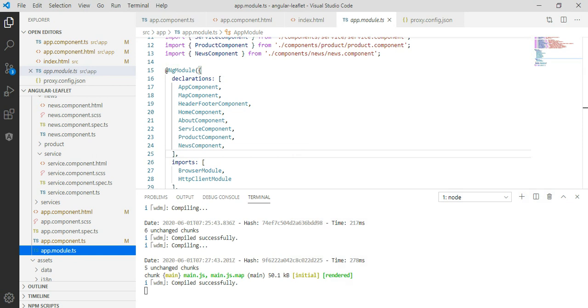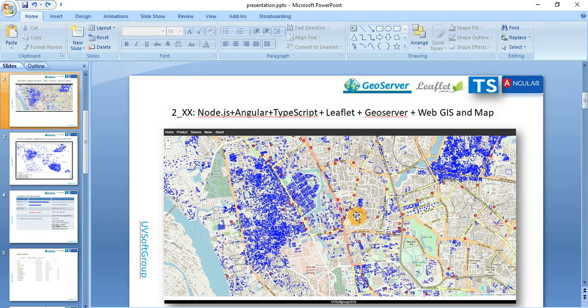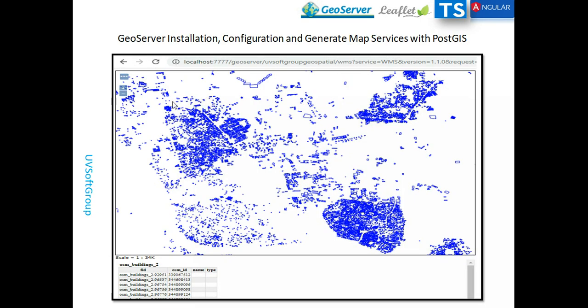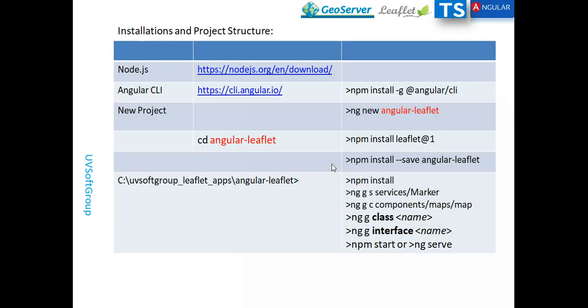Let's go back to the presentation. So this is the last screencast. We already talked about that in detail, and this is the GeoServer communications. I already talked about this in detail. Just follow the previous screencast, and this is the installation process.